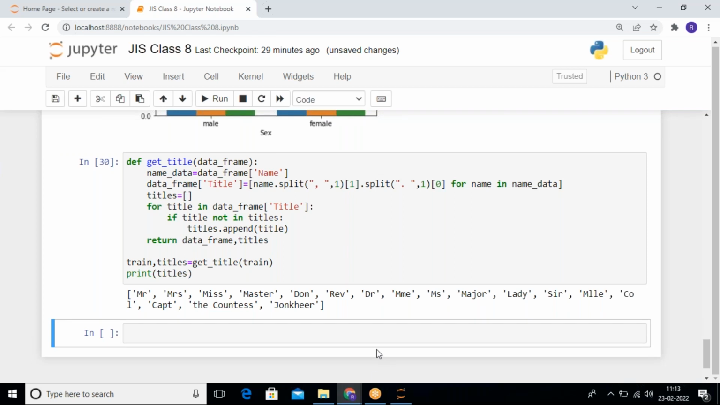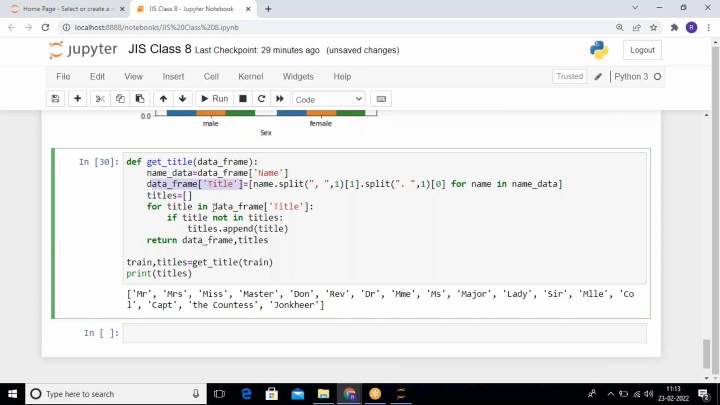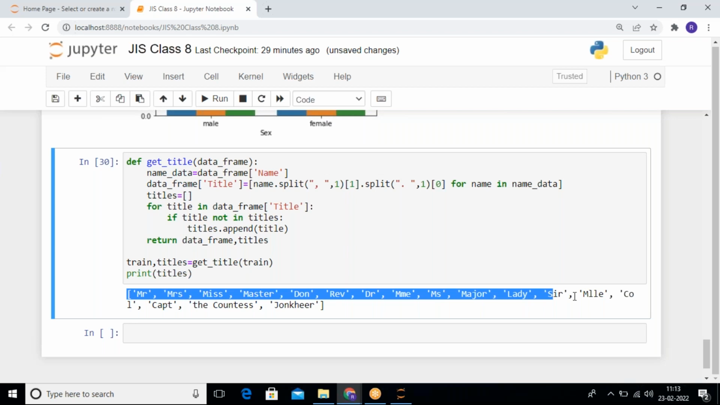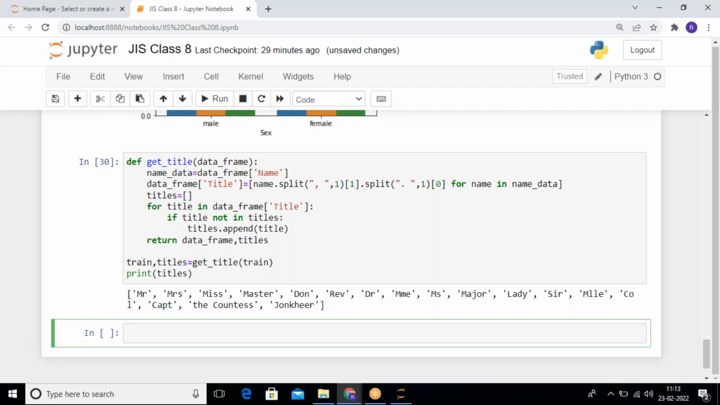Okay. See, this is the thing. Here we have made this data frame now. So it should look through this particular data frame, the value. So see, so many salutations are there: Mr., Mrs., Miss, Master, Don, Rev, Doctor, MME, MS, Major, Lady, Sir, MLE, Co, Captain, and lots of things are there. See, we find out all the salutations. Just have a look.